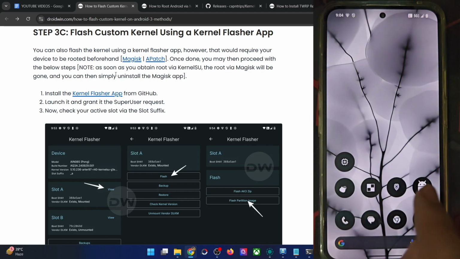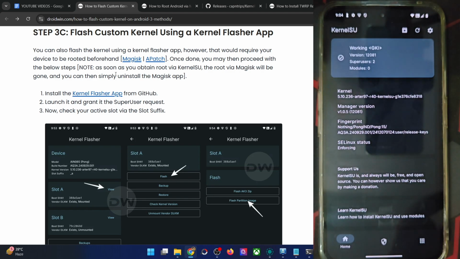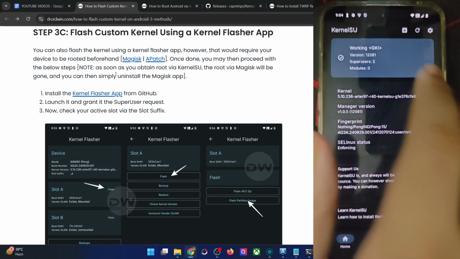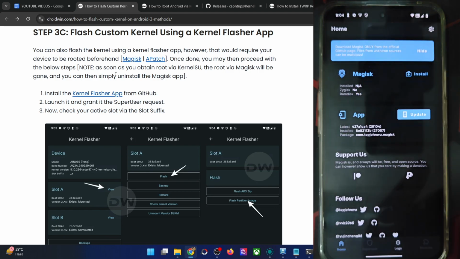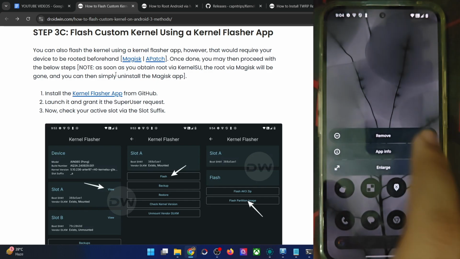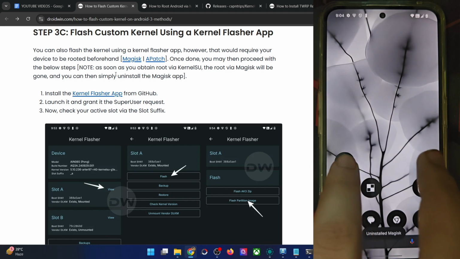So let's launch the KernelSU app, and as you could see, I have now obtained root. The custom kernel has been flashed, and since I was using a KernelSU, so my phone has also obtained root. So now if I launch the Magisk app, as you could see, the root has been gone, and now you could simply remove the Magisk app as well from your phone. It's no longer required because it's already obtained root via the KernelSU.